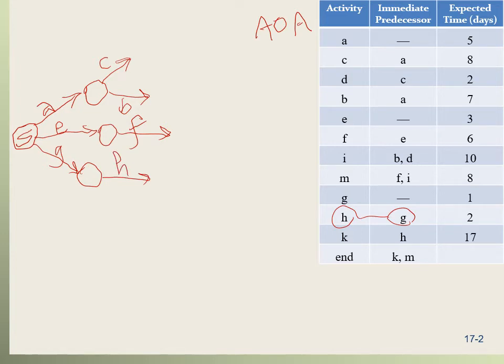Now we're going to move to the next activities. What activity comes after C, B, F, and H? Let's go with C. So we look for C here. We find that D comes after C. So I'm going to draw a node here, and I'm going to draw D here.